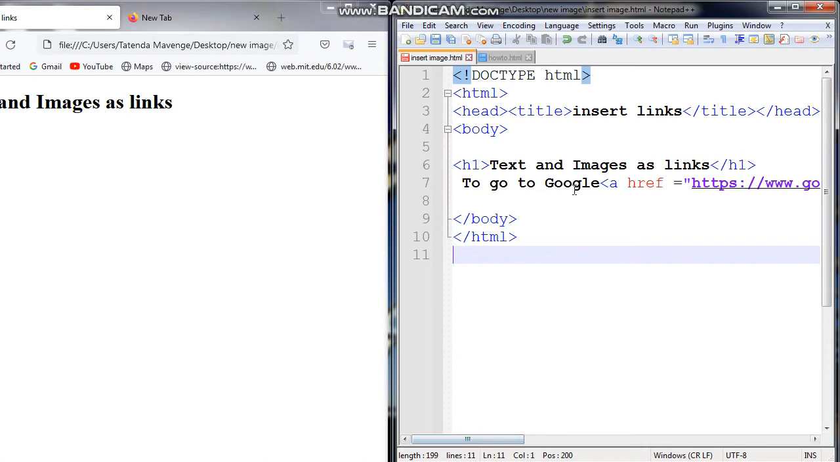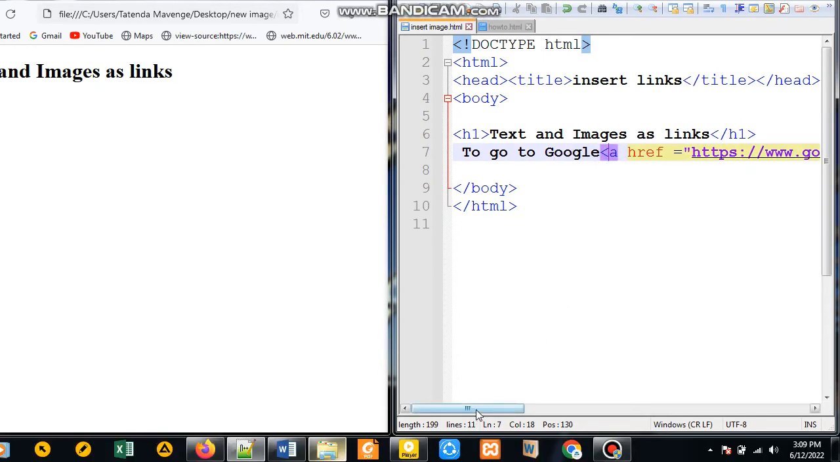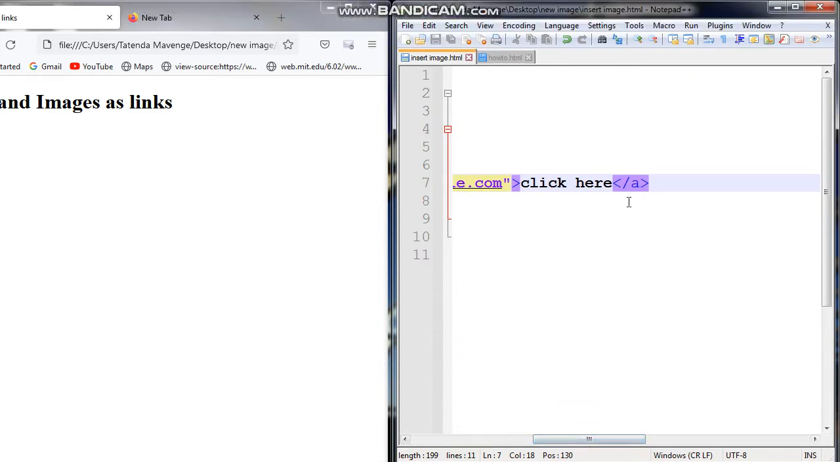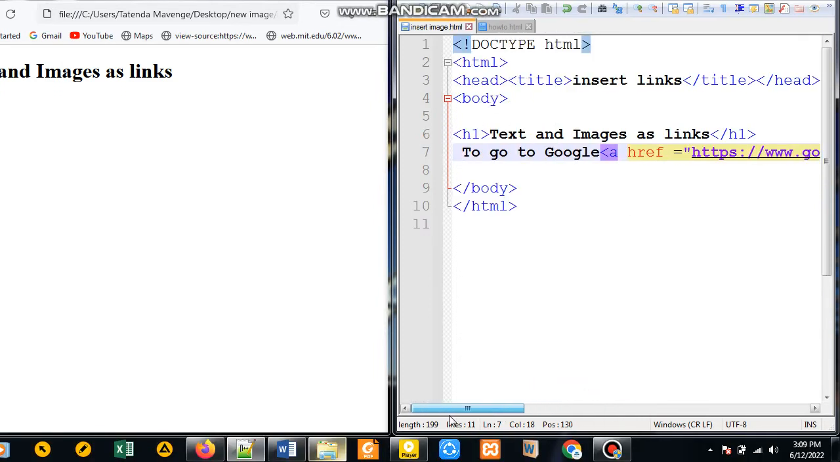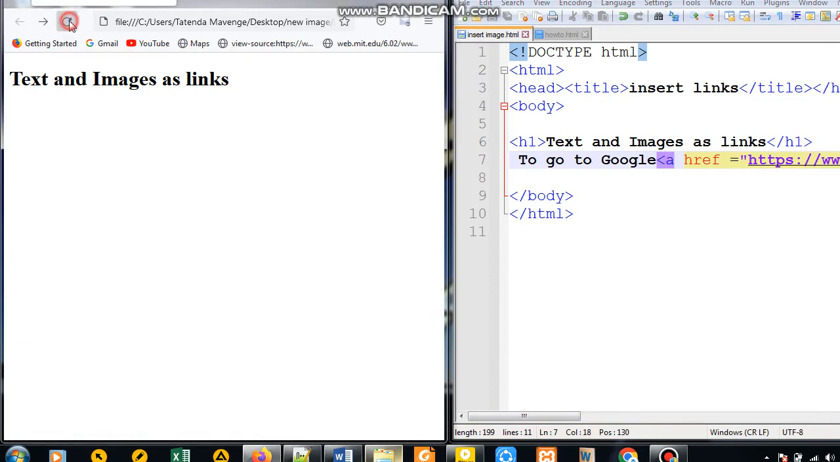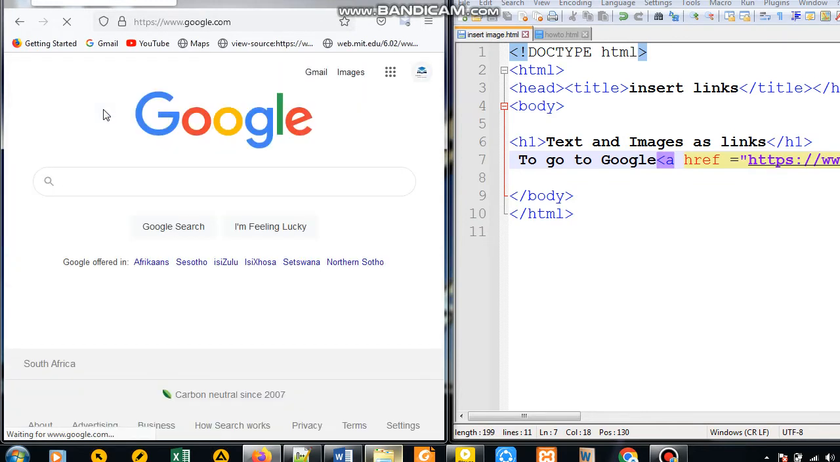When you do that, you then save. Make sure that it's opened here and it's closed here. And then when you save, you refresh your browser, and there you go: "To go to Google, click here." If I click here, I'm supposed to go to the home page for Google. There you go.